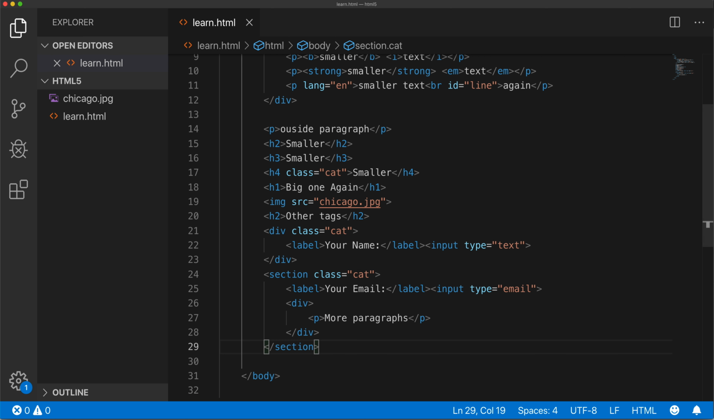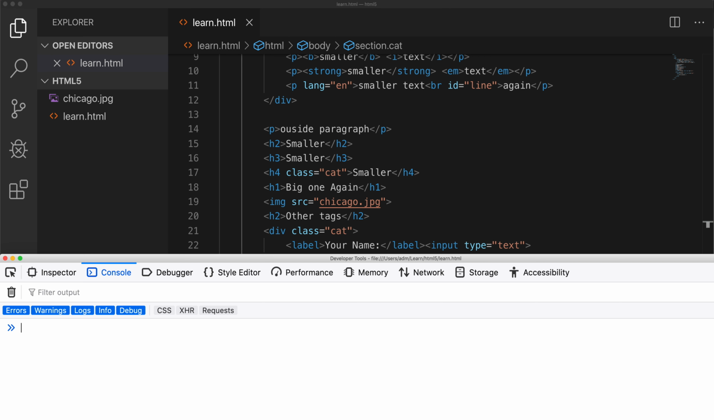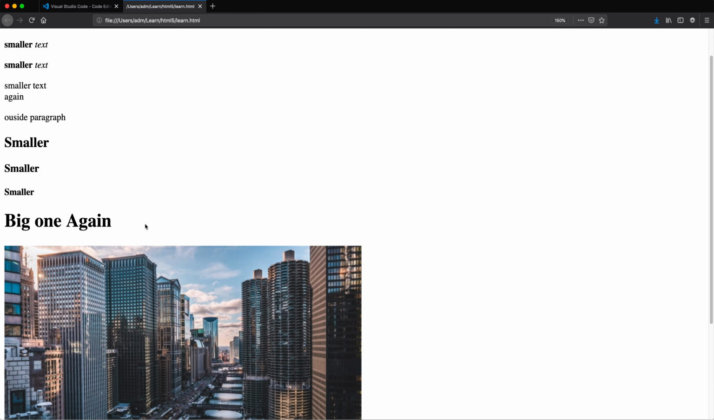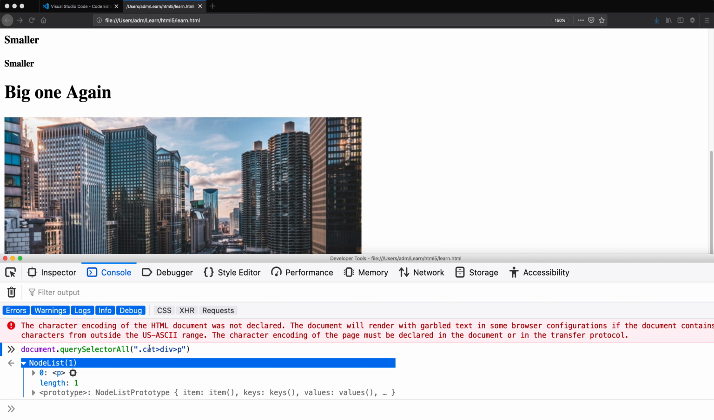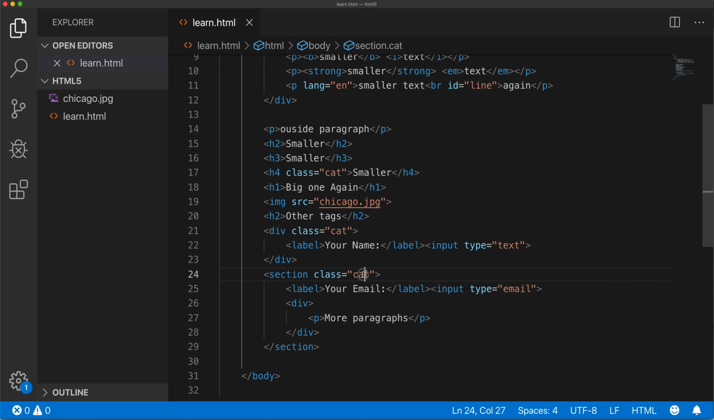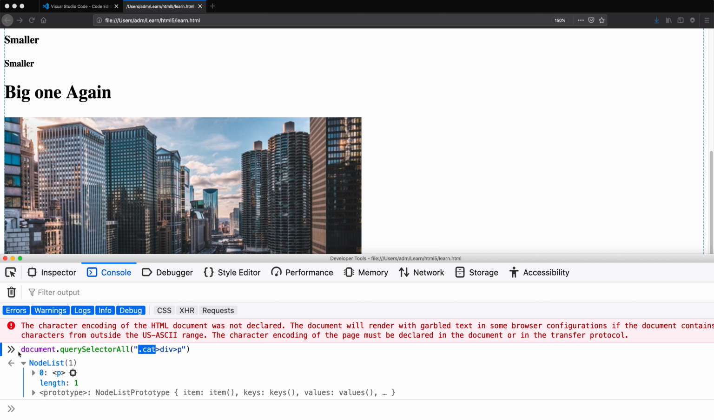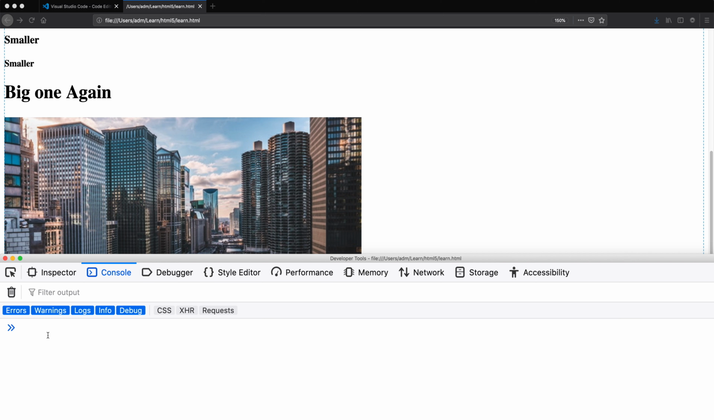If I save this and reload my HTML, it's not going to look any different. But if I search for that same thing, cat with div with a paragraph, I'm still going to find it because that section has the class cat. We find the section by the class, then in that section we find the div, and in that div we find that paragraph. So that's the query selector methods that will allow you to search and find things a little easier in many cases, especially if you understand CSS.